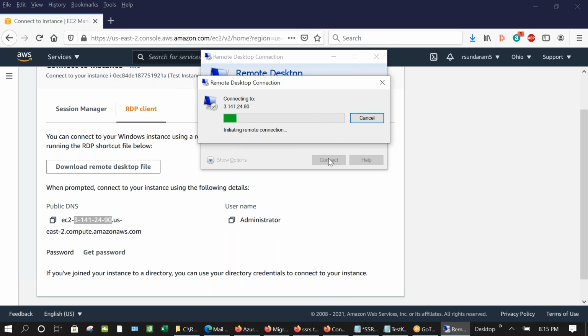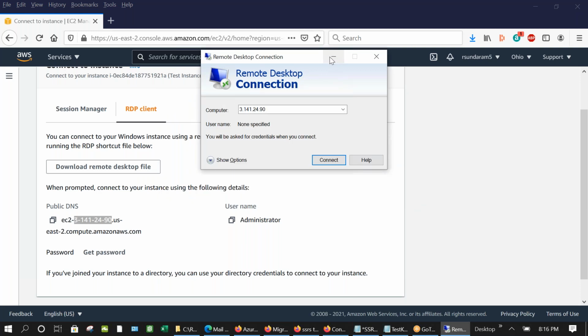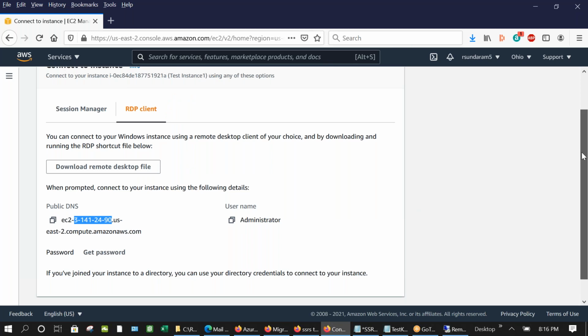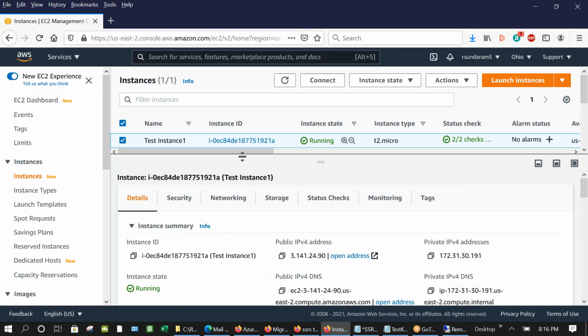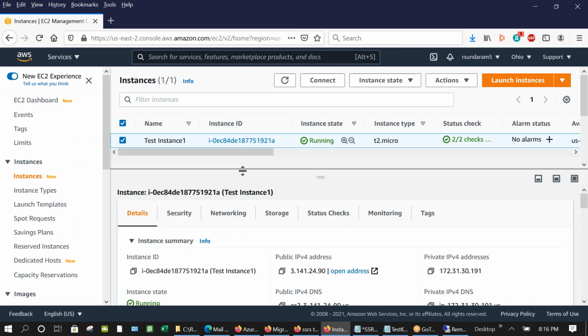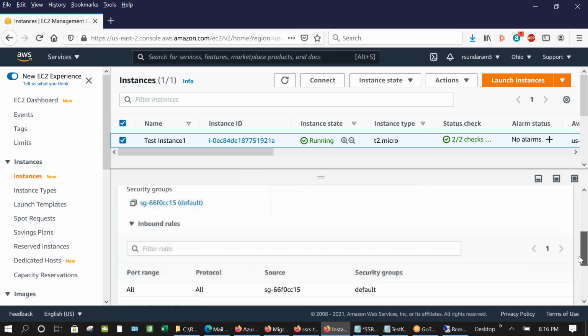So have you enabled your security group to accept the RDP connection? I need to check. Okay, I need to do that. Go to your instance. Scroll up, please. Instance. Yeah, so click on the security tab below. Scroll down. Click on the security group.